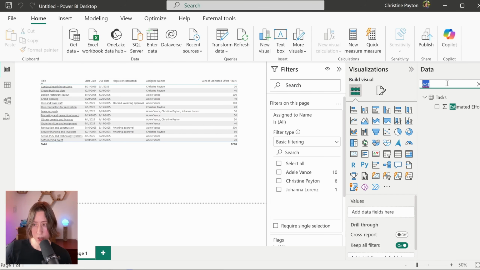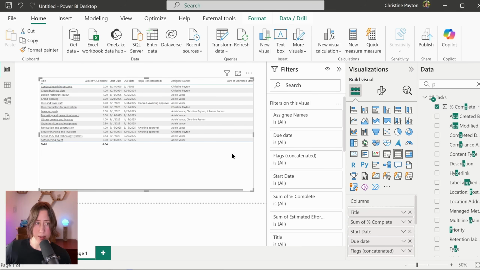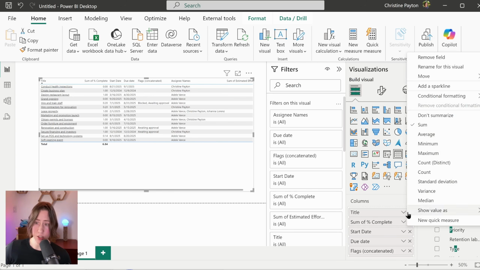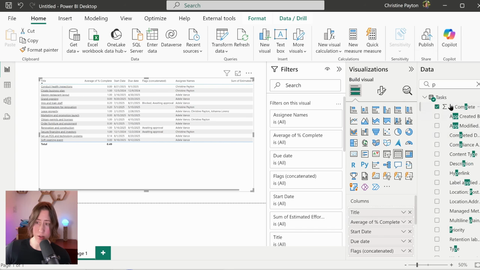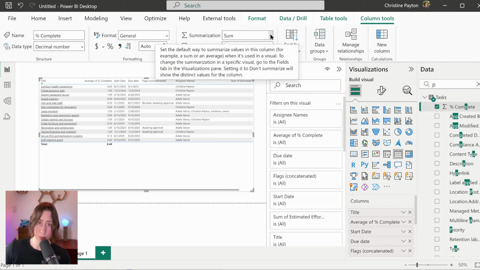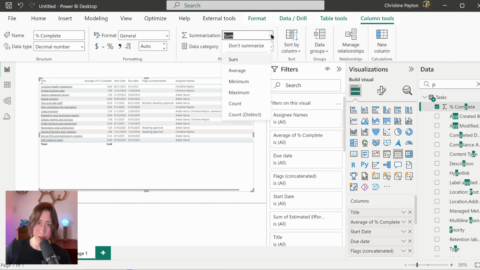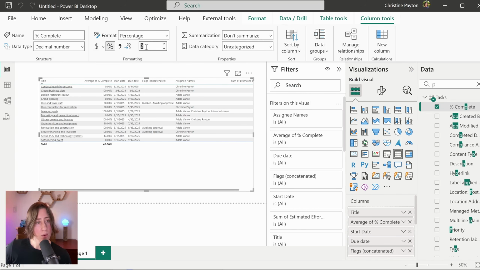Similar thing with percentage complete. If I want to show that as a decimal, it's doing an auto summarization of sum of percentage complete, which you almost never want to do. You can change this to average here. You can also change the auto summarization in this summarization drop down up here. That'll change it everywhere that it's used. We could set this to average or don't summarize. Don't summarize will just not automatically summarize it. And then we can choose to display it as a percentage with 0 decimals.